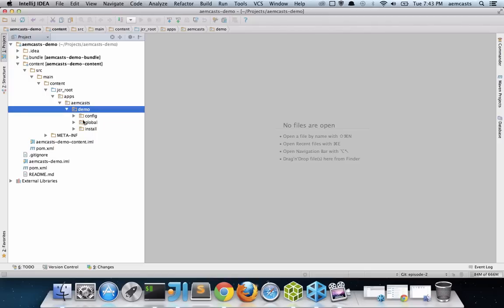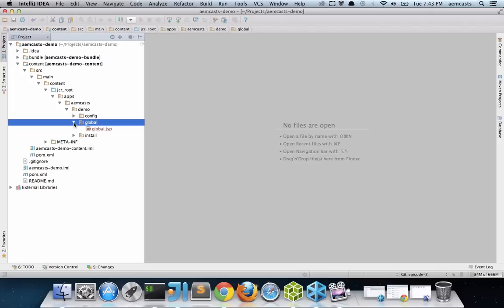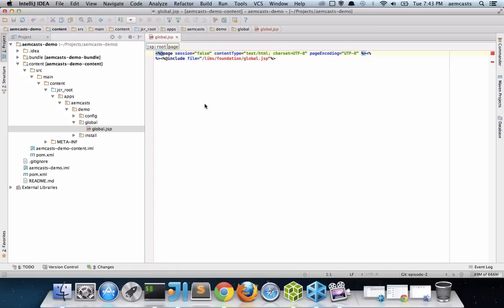I've gone ahead and pasted in the global folder, and within this global folder is a global JSP. Let me open this up. All this currently does is include the foundation global JSP that defines all of the variables that are injected into the JSP's page context using CQ defineObjects and the related tag libs. We'll want to use our global JSP in our project's JSPs rather than the foundation, just in case we ever need to provide some global functionality.